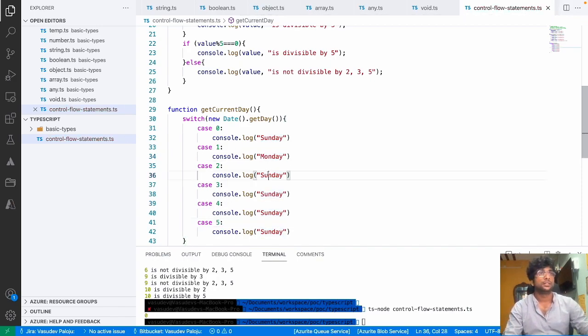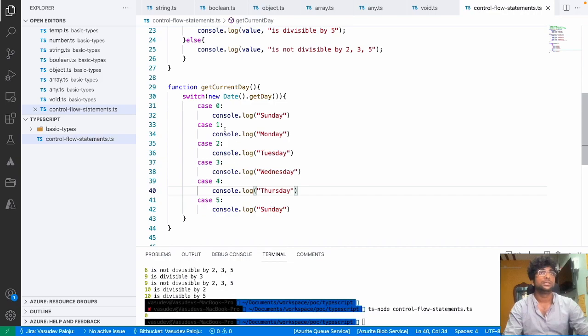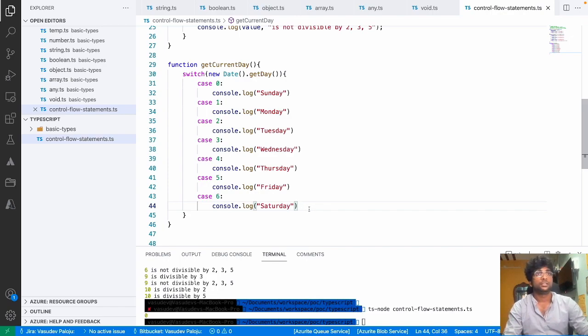Monday, Tuesday, Wednesday, Thursday, Friday, and the last thing is 6, Saturday, right? So if I now execute this particular code, I should get the output.